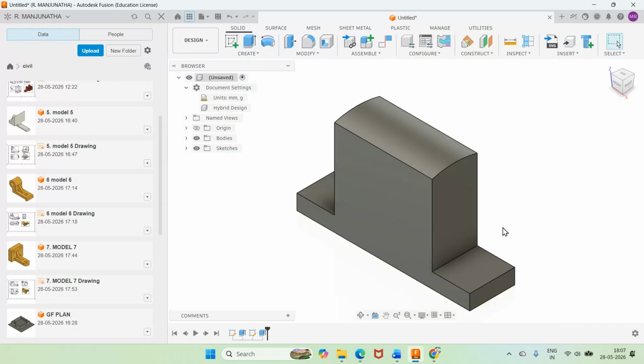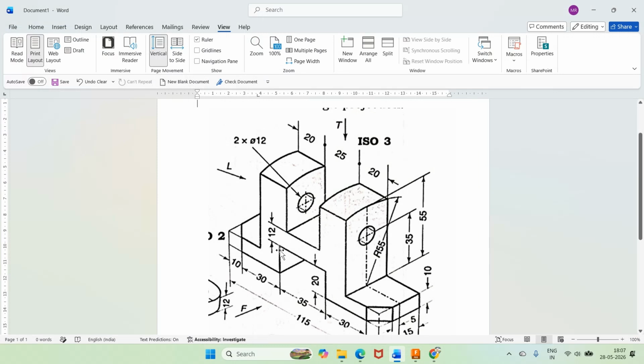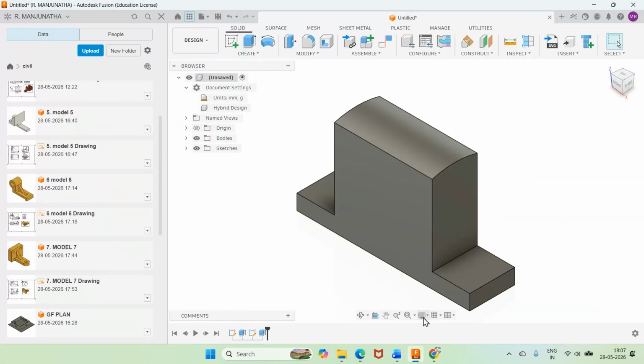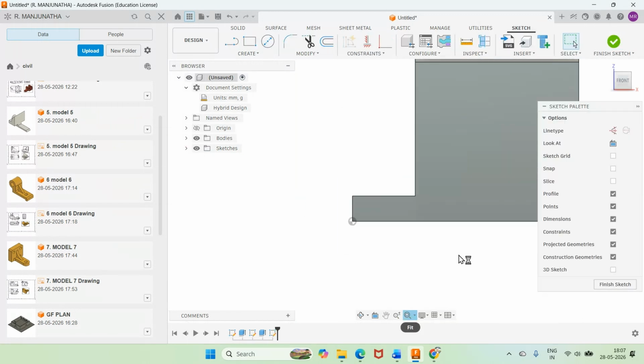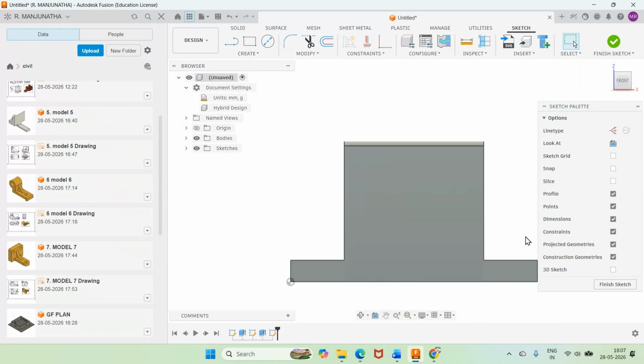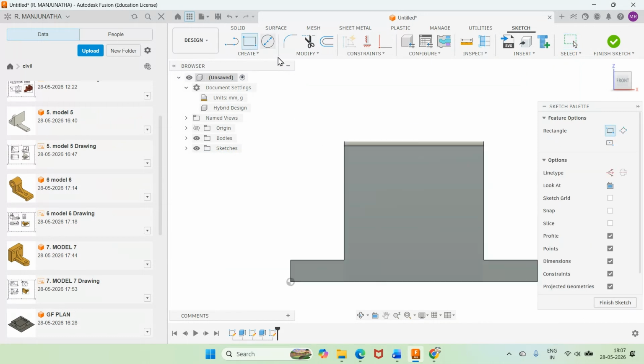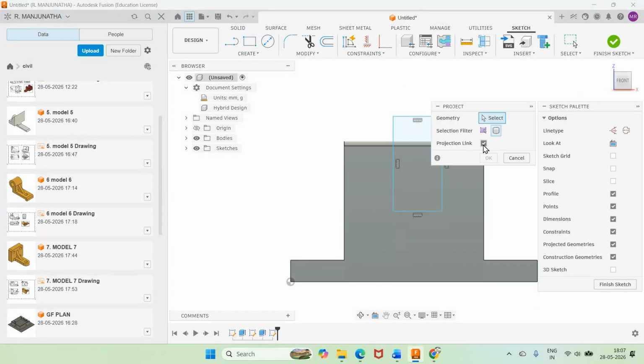Now what I want is I want to remove this particular material here. So to do that, I will just go for sketch, click on this plane, and then I will go to fit and go back. Then I will go for rectangle, select some arbitrary rectangle, and I will create this profile. And then I will go for project, go to bodies, select on this body and say OK.